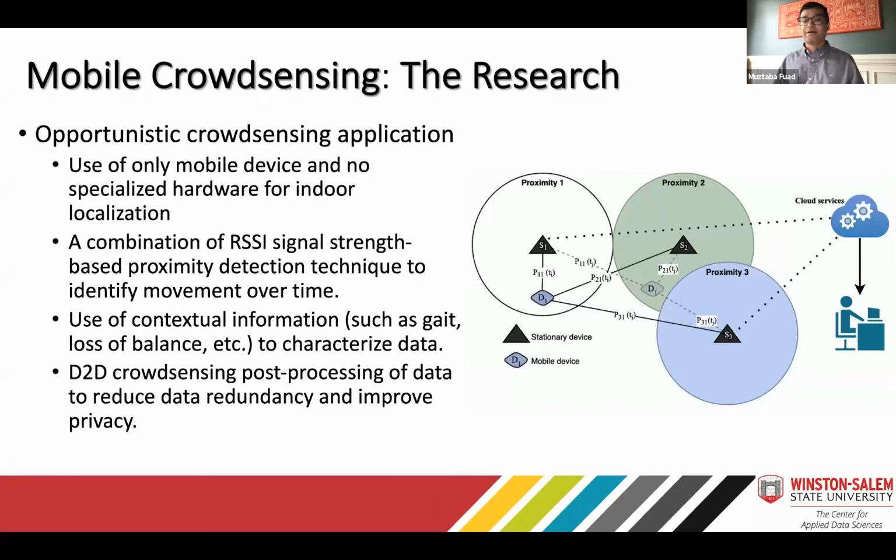Instead, we can actually use the doctors' or the faculty's devices, mobile devices, to get those proximity readings, and then we can triangulate and trilaterate and do all of that to figure out which way that particular device is moving.